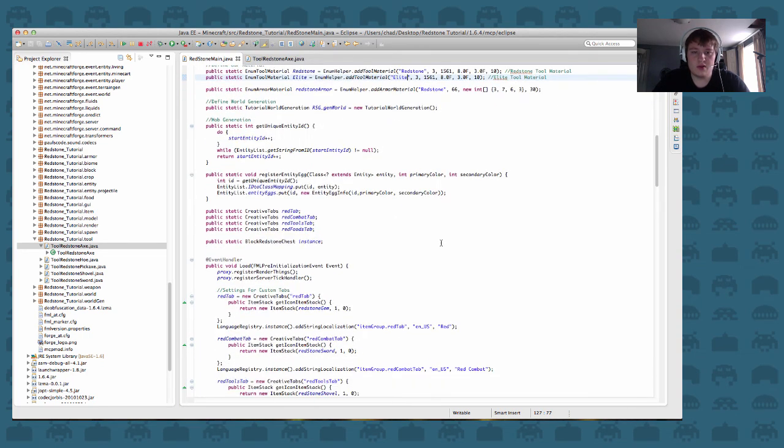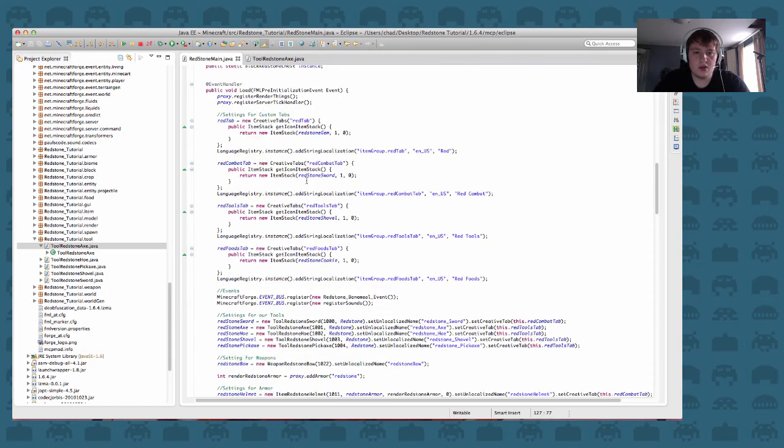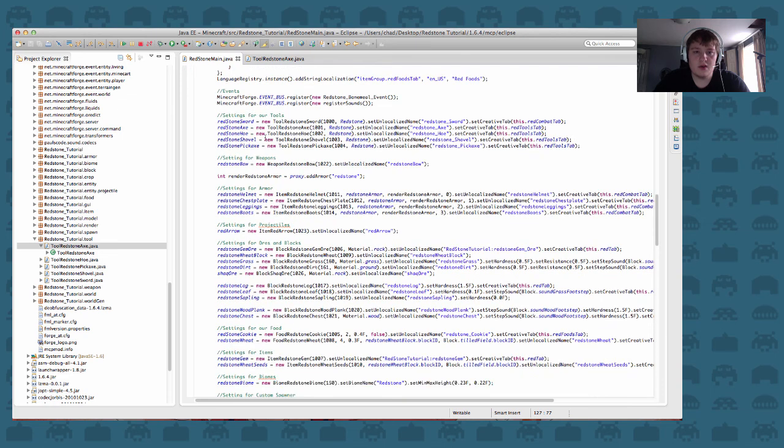So we're going to scroll down here. All right, so let's create a tab. Right here's our tools and stuff. So now we're going to rename this stuff here. So we're just going to go tool sword. So basically just remove redstone from all of our class declarations. And there we go. Bam.